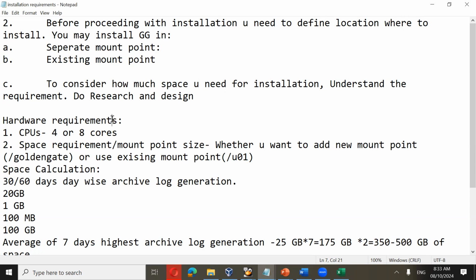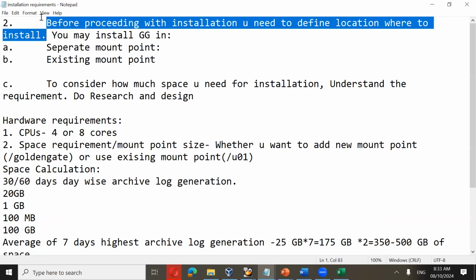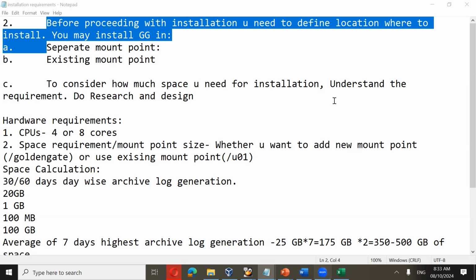Let us discuss the different installation requirements, like how much space you need and other things. Before proceeding with installation, you need to define the location where you will install Oracle GoldenGate. You may install it either in a separate mount point or any existing one. So you can decide where you want to install Oracle GoldenGate. It could be either a separate mount point or any of the existing mount points as well.